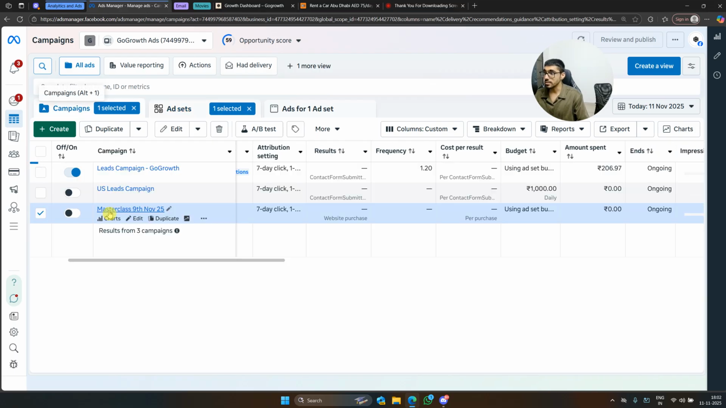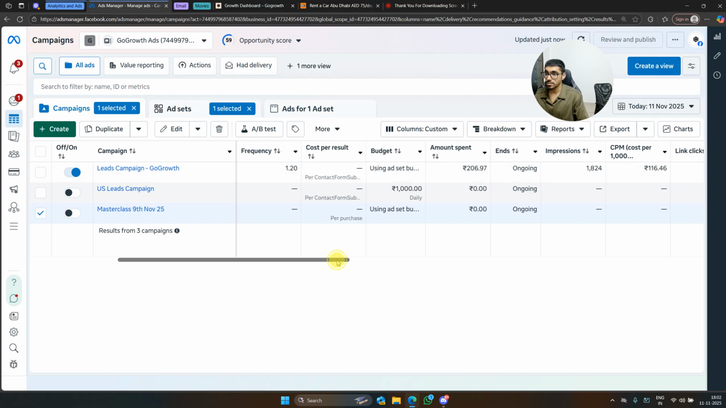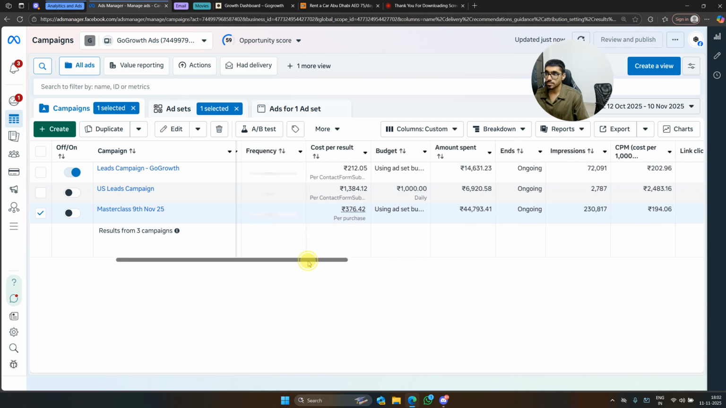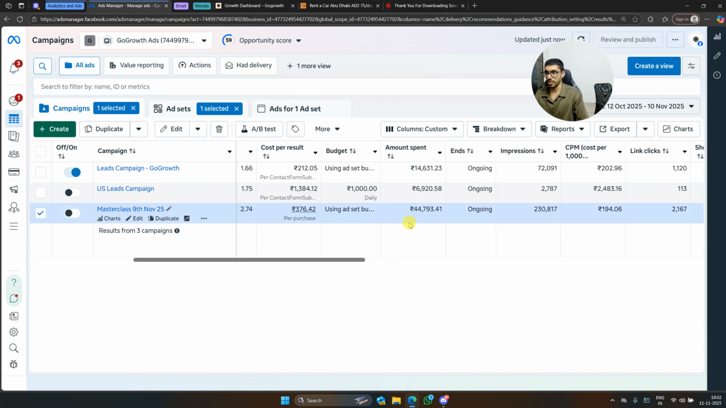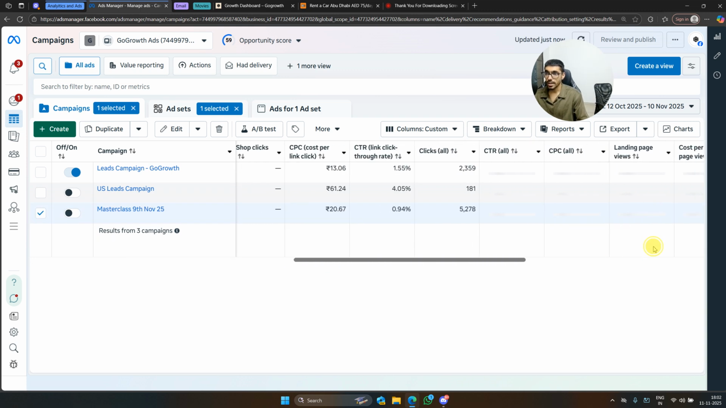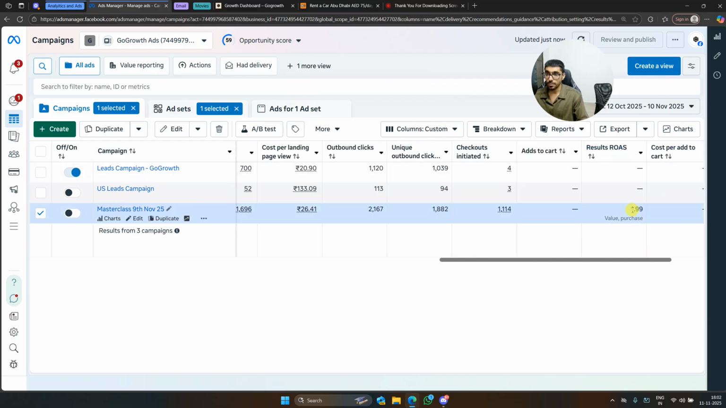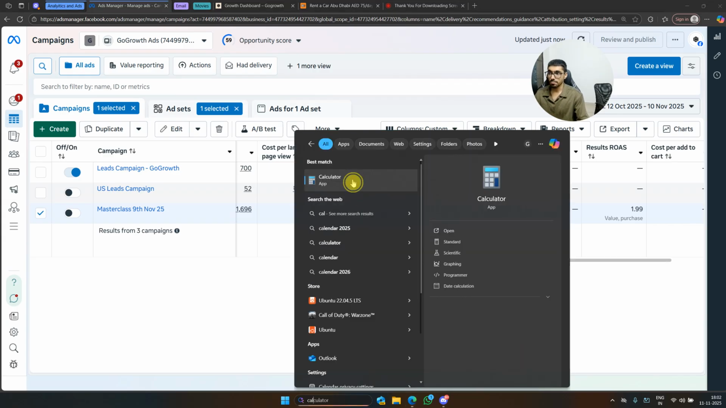I can show it to you right here. So marketing 9th November, here it is. If I go to custom and if I go to, let's say, the last 30 days, you will see the amount spent is 44,000. That's plus taxes, it's 50K. And we made a total ROAS of, here you go, 1.99. That's 2x ROAS.